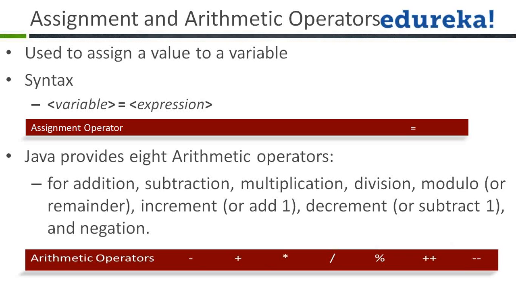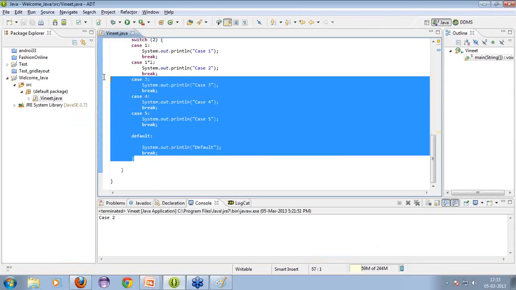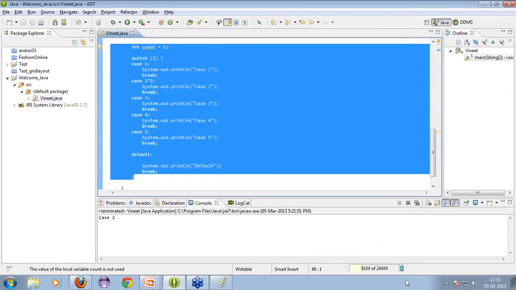Okay then. Yogesh says pre is plus plus x. Now let's see in Eclipse. First of all, I'll explain what is pre and what is post, and what is the difference between them.